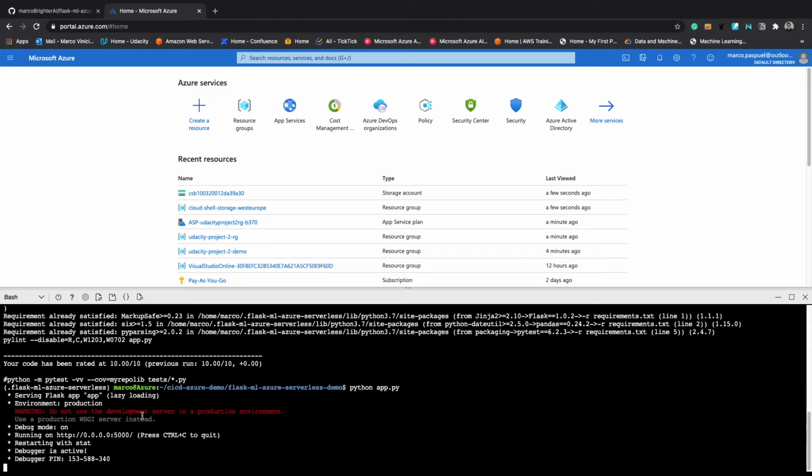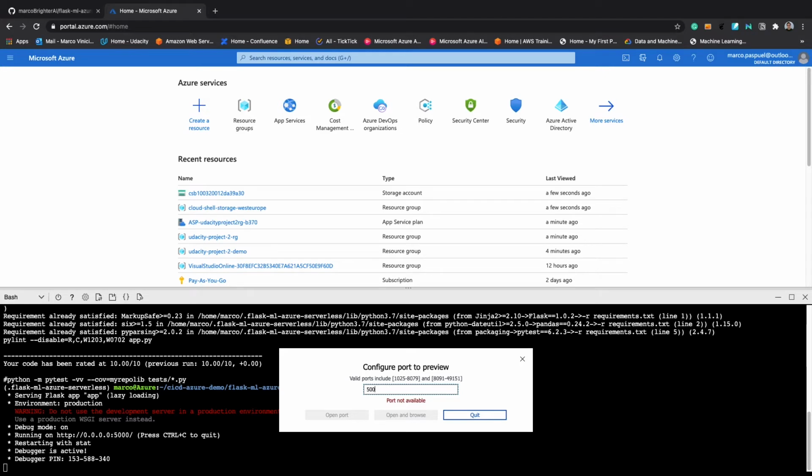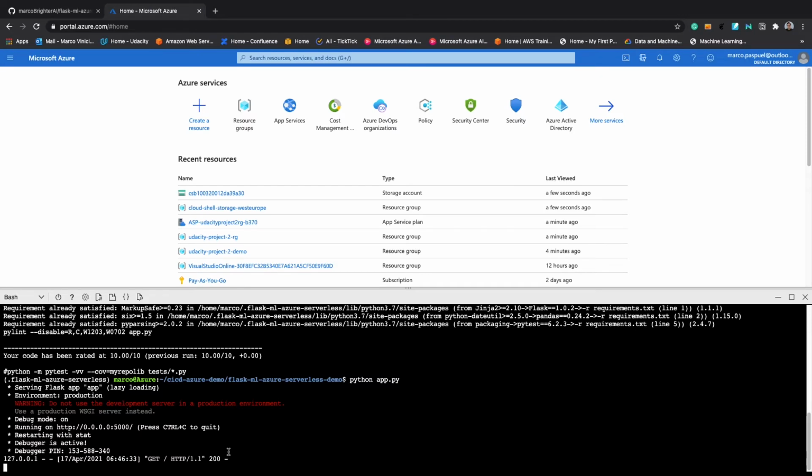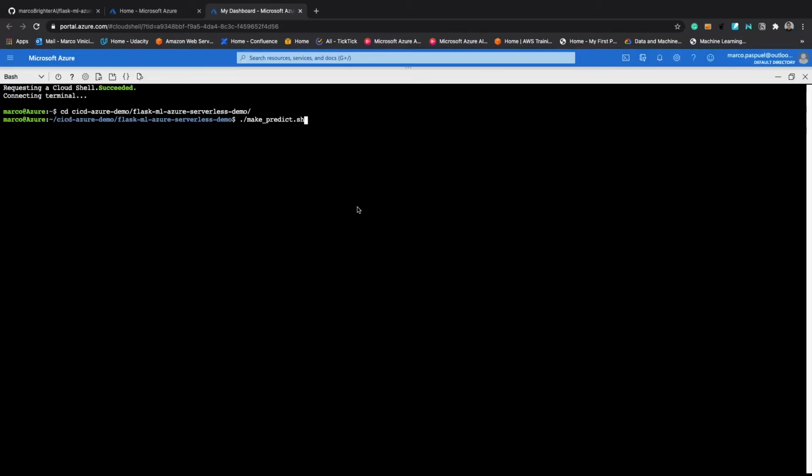We can verify that our application is running by opening a Webapp and opening the port 5000. We can also verify that the machine learning model is working by opening a new terminal and running the bash script makePredict provided with this project. As we can see, the prediction is working.